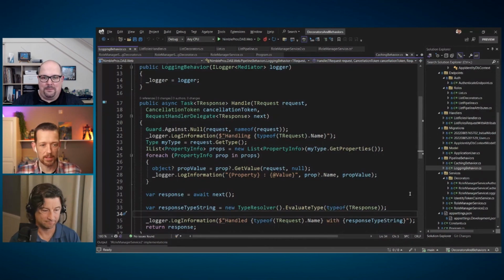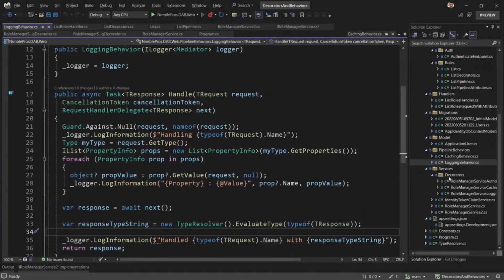Right. Makes sense. Yeah. Good. Thanks. Okay, so let's look at how this is wired up, and then we'll show it in action.